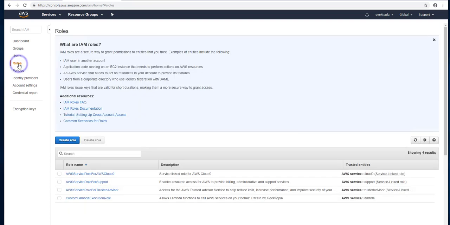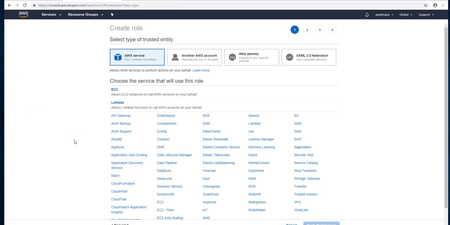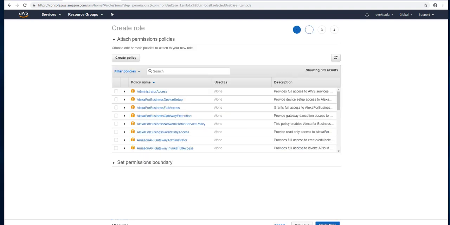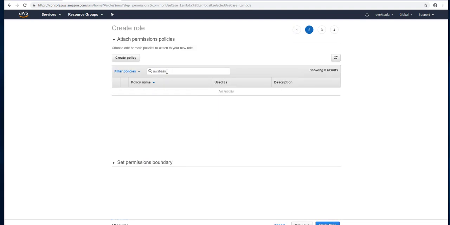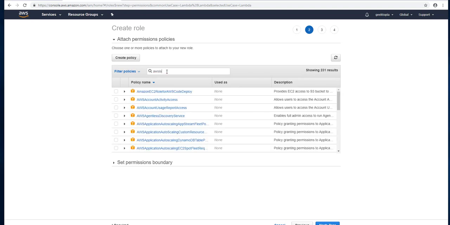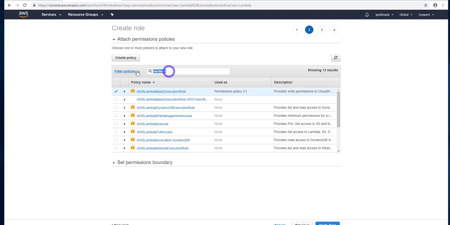Next, we're going to create a new role. And this role will be assumed by Lambda. So we're going to choose Lambda and click Next at the bottom. And we're going to look for the AWS Lambda Basic Execution role. This is the role that's going to allow us to write to CloudWatch.